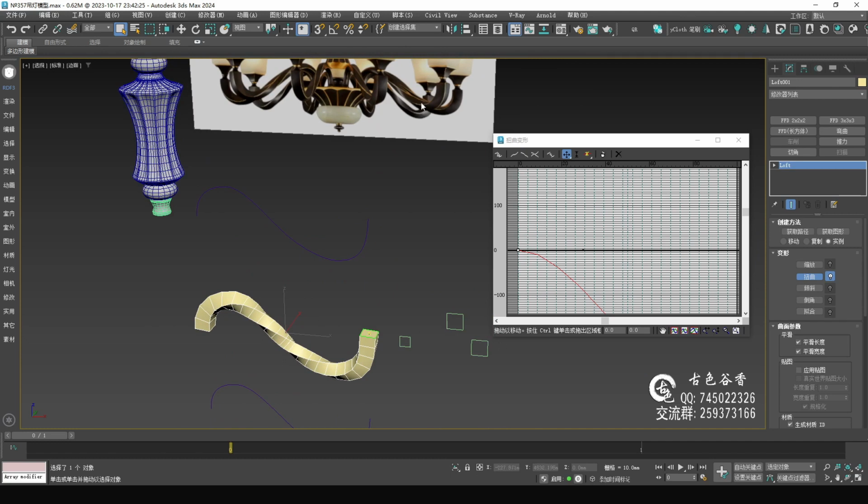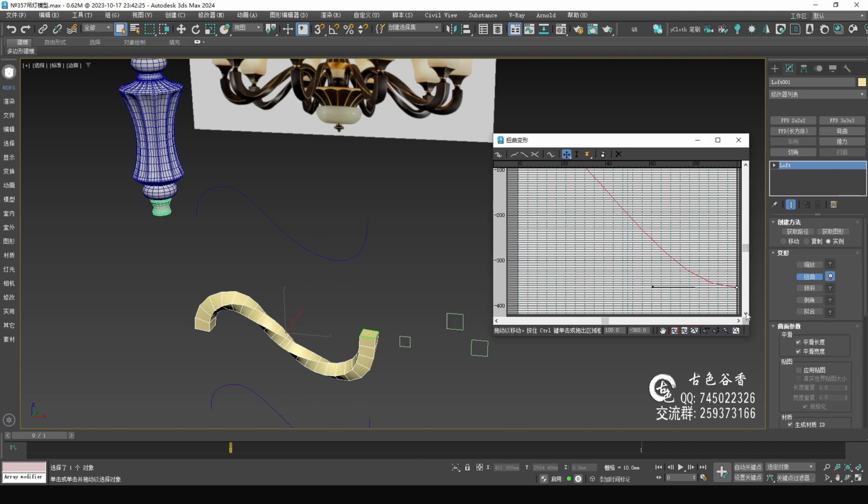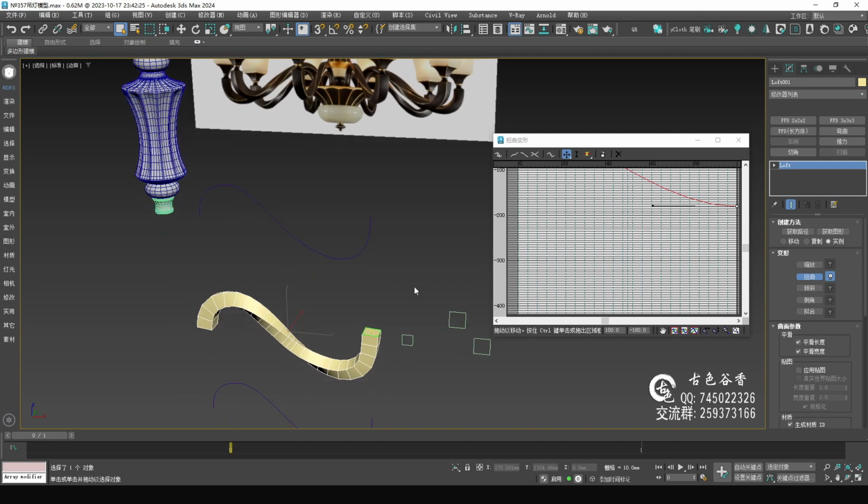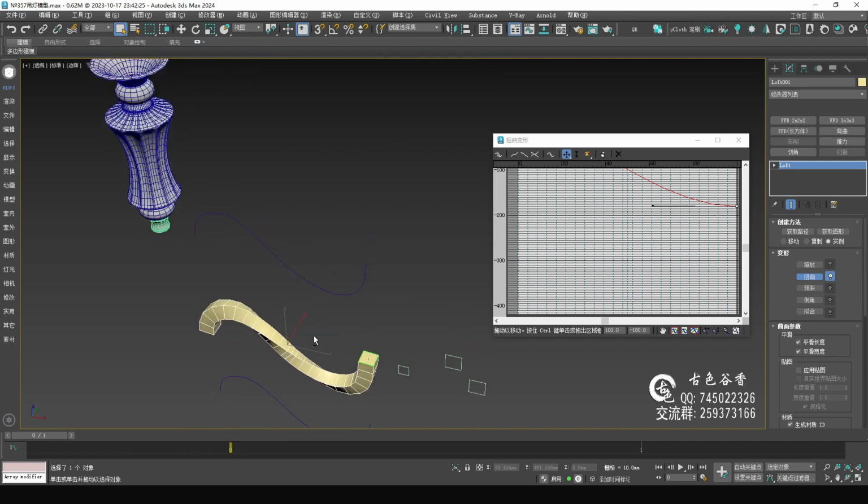360 might be a little too much. It doesn't twist that much. We can choose the following vertex. Let's change it to 180. Let's see. It should be 180 degrees. Okay?